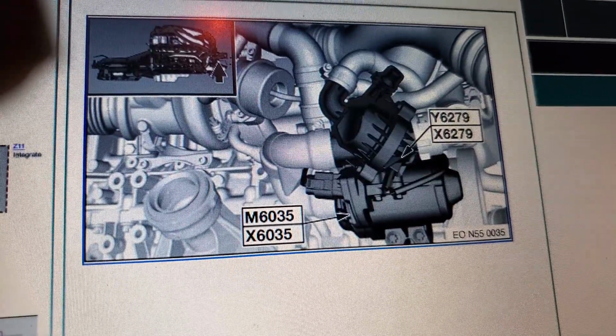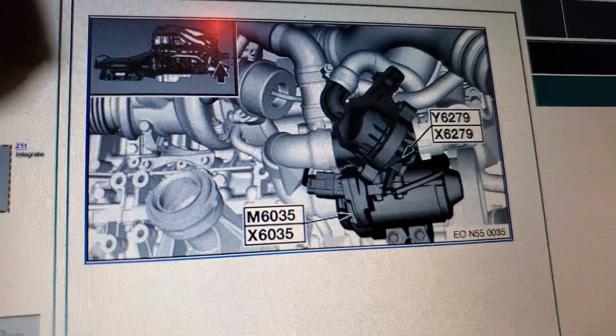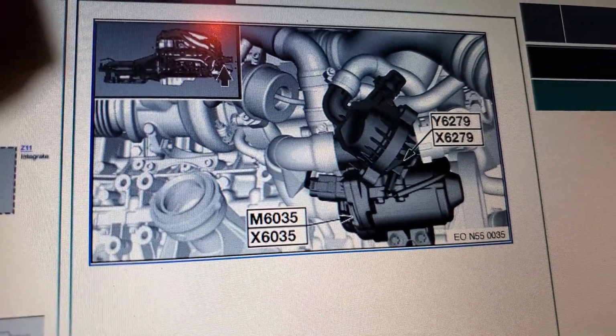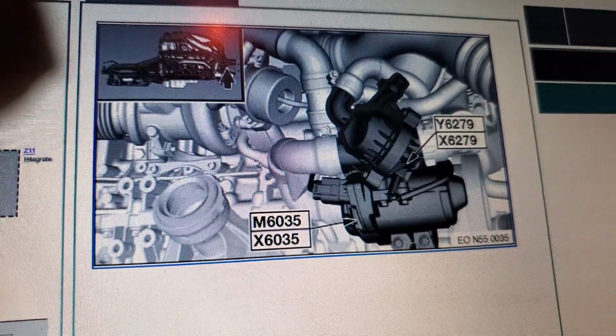I know a few guys have been asking about the BMW Mechatronics transmission. I actually have one here, and I think I'm gonna do a video on that. If you want me to do a video on that, just give me the heads up.